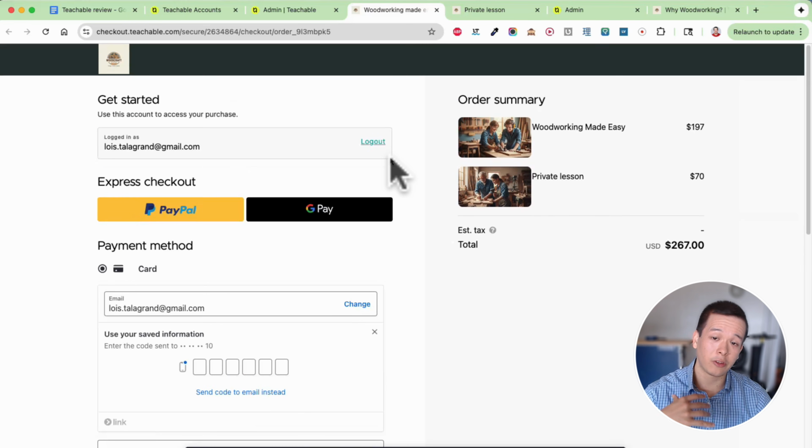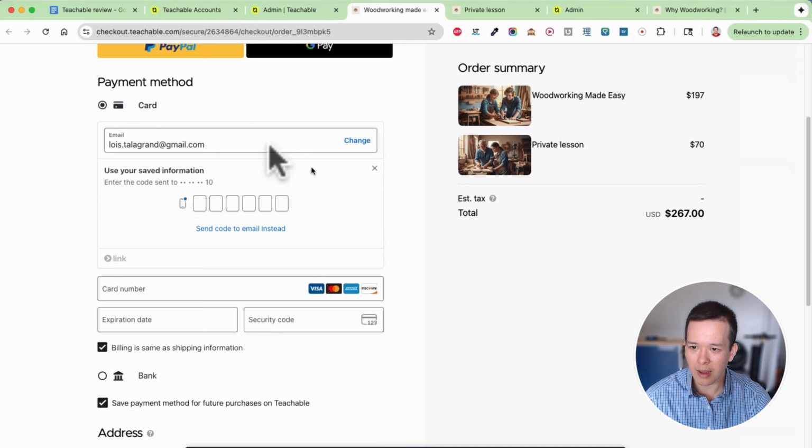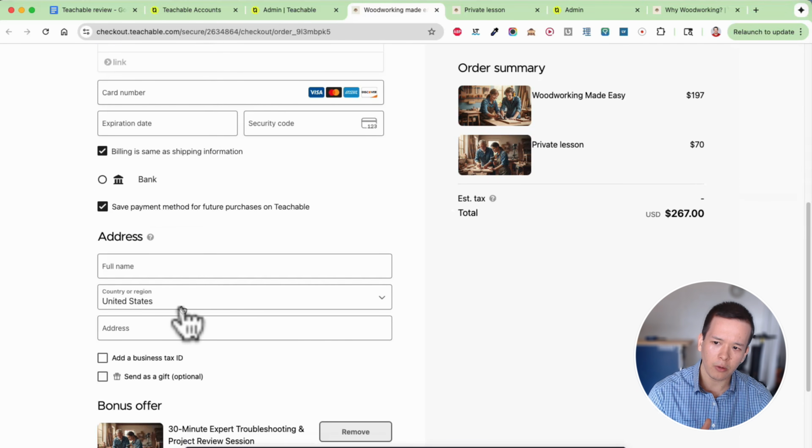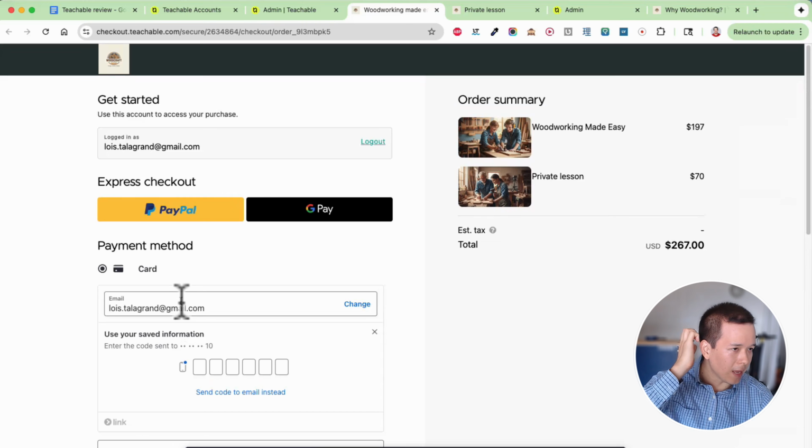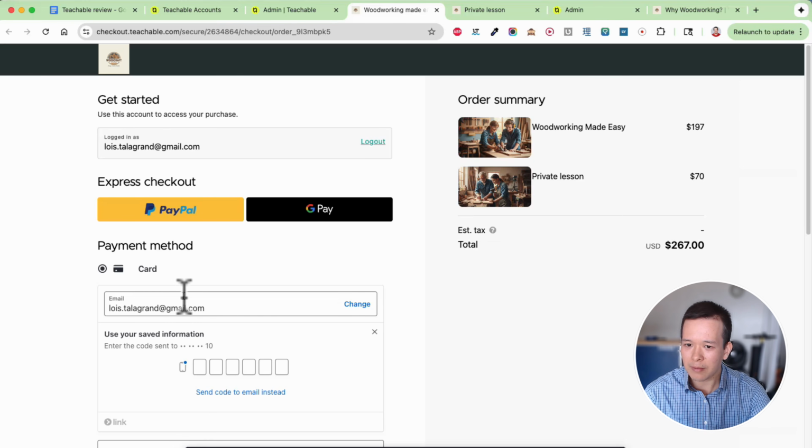So there you go. In terms of the checkout page, there are multiple options: PayPal, Google Pay, but also just a normal card number. Now, I didn't set it up here, but you can actually have buy now, pay later, pay in multiple times with, I think it's called Klarna. I've never used it, but it is a feature that you can actually turn on in Teachable.